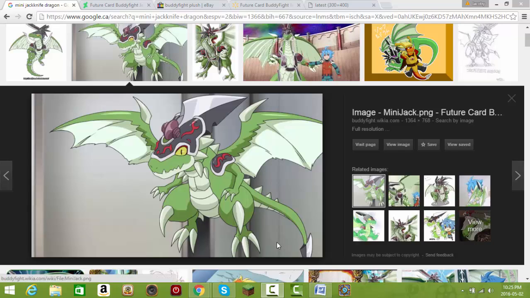So guys, I took two of my most favorite things of all time: plush toys, or plushies, whatever you want to call them, and Buddyfight. I searched this up and I found some amazing stuff. First off, here is a project. Now, look at this Jackknife. Now prepare for your mind to be absolutely blown.